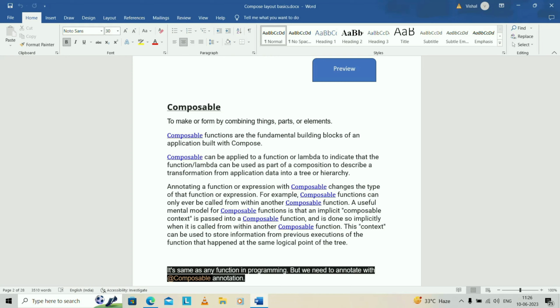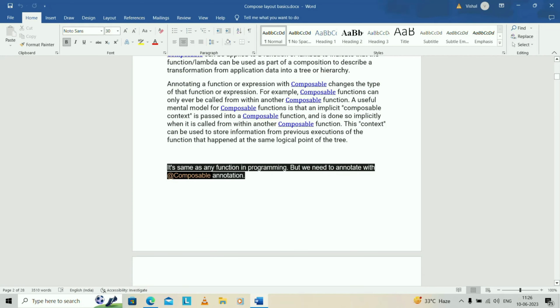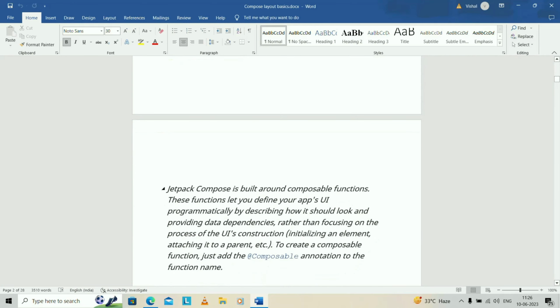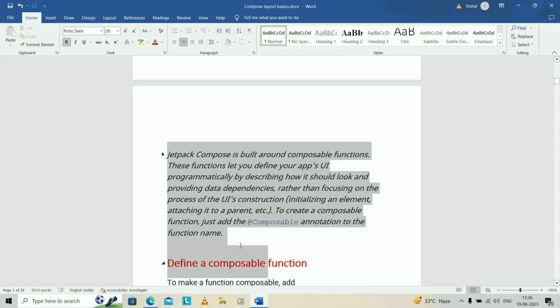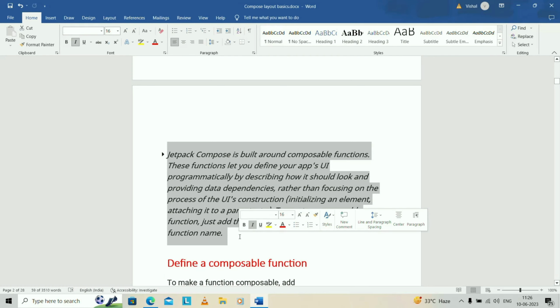It's all very easy. So the basic programming behind this add composable is that we have to show some data as a tree or hierarchies. So these we have to do. So we can say that it's simple functions of any programming. So one more time, this is the definition from the Android Studio site. So Jetpack Compose is built around composable functions. These functions let you define the app's UI programmatically by describing how it should look and providing the data dependencies. Okay, these are the compositions we have to learn.